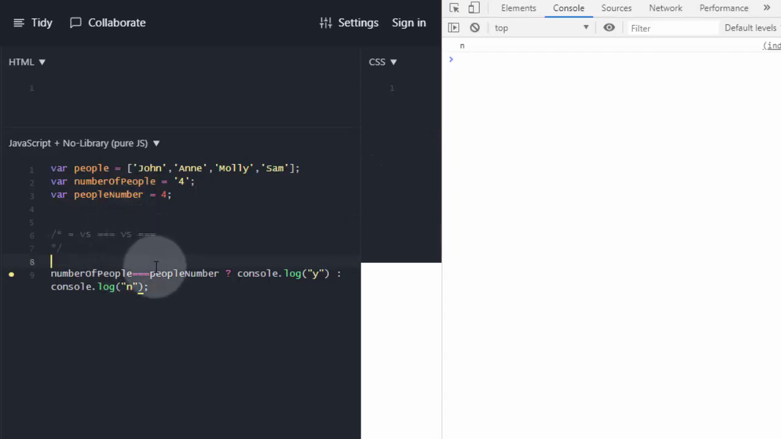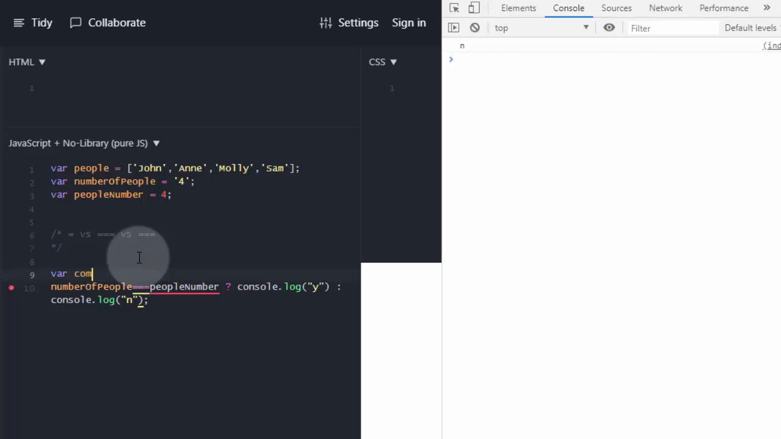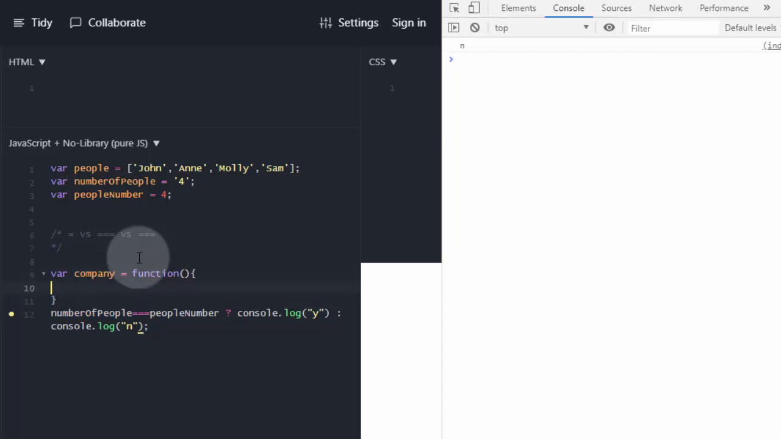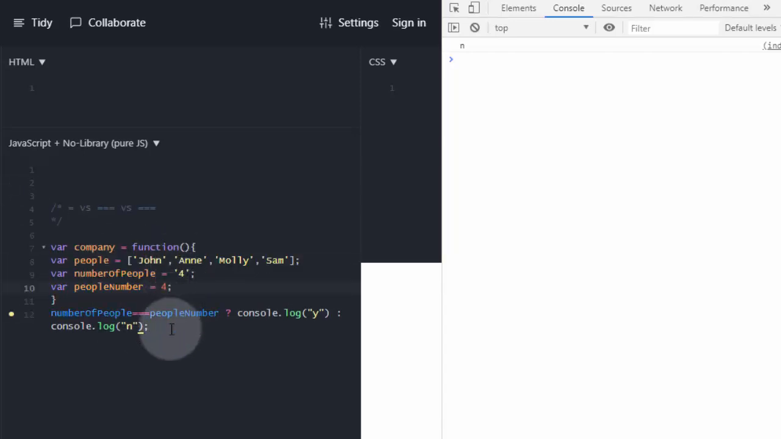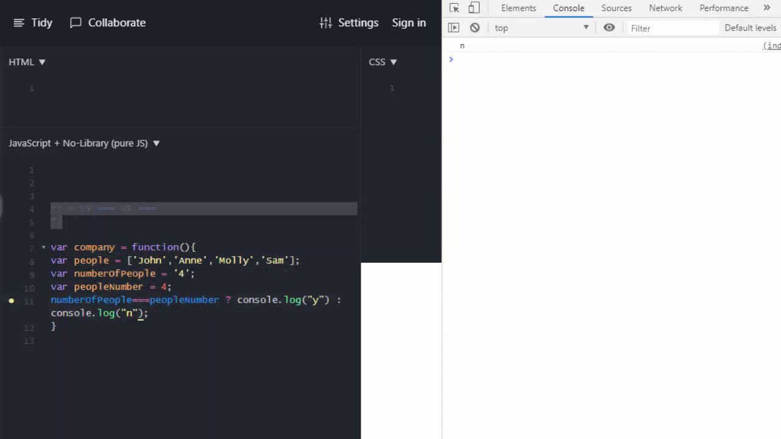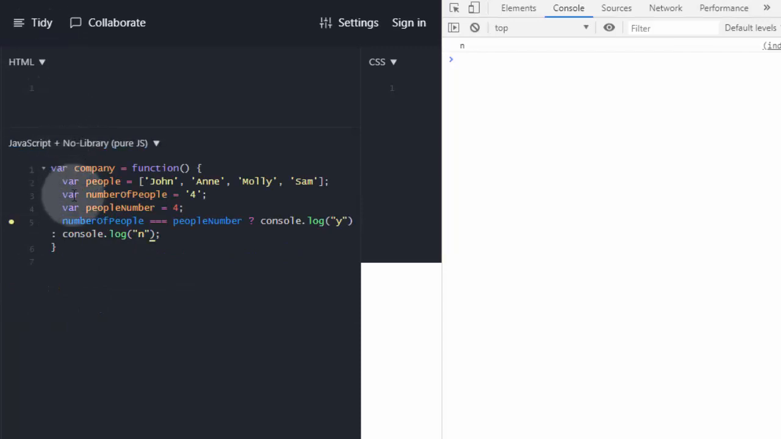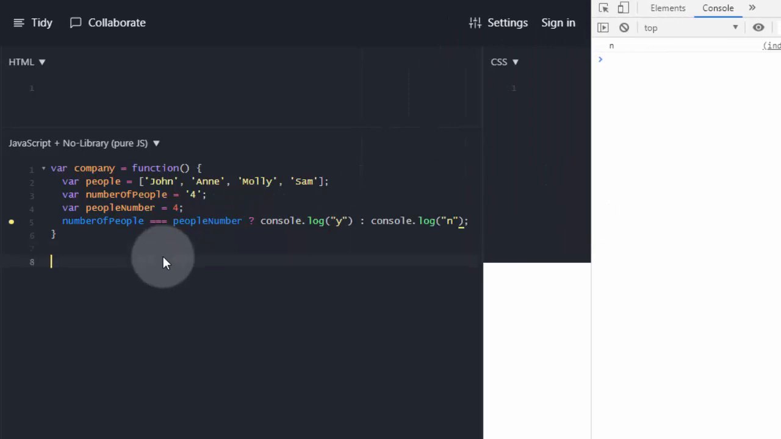I will call the function company. Okay, let's say var company equals function, and I will put everything in here. So variables, and I will put the ternary operator. Okay, I'll remove this comment and I will tidy up a little bit. Okay, let's just spread it out, and let's say company, and this should work right now. Clear the console log, run it.